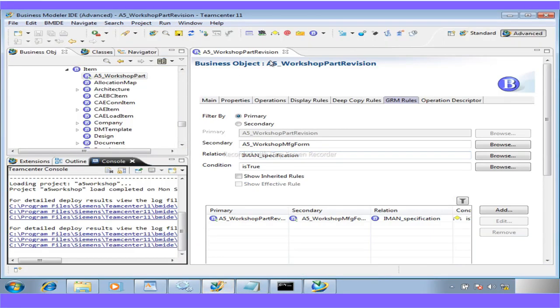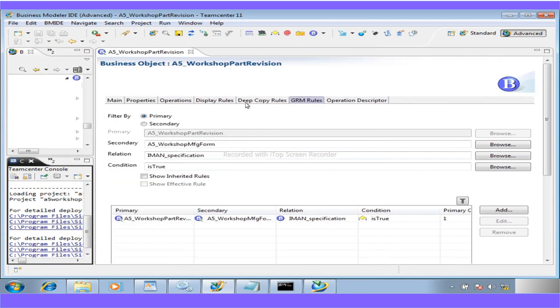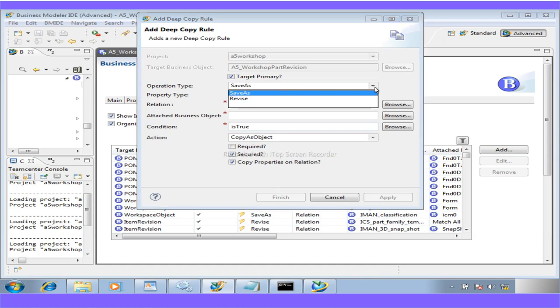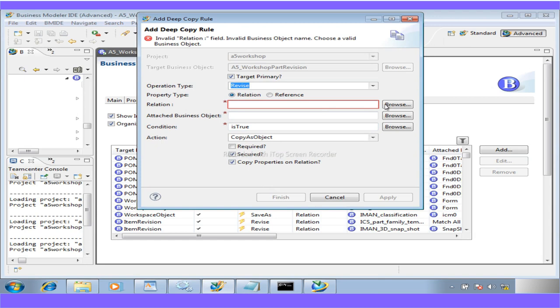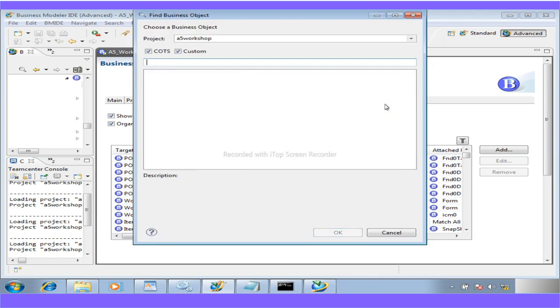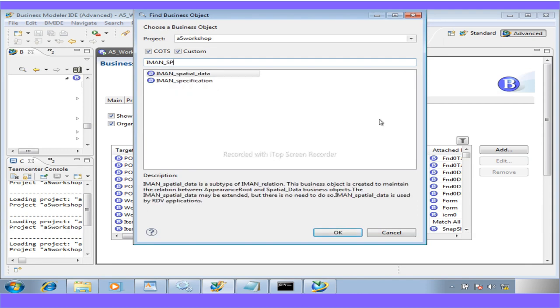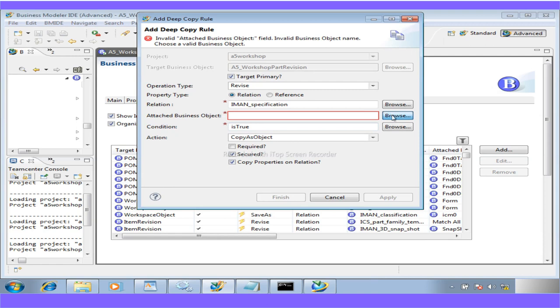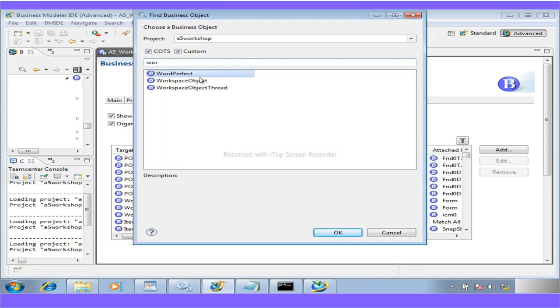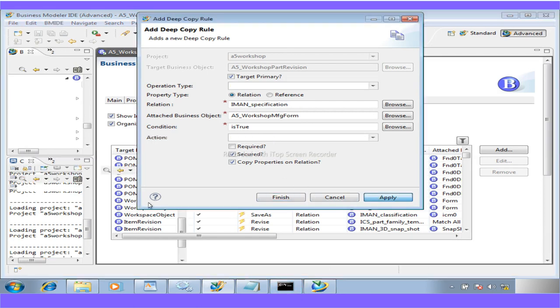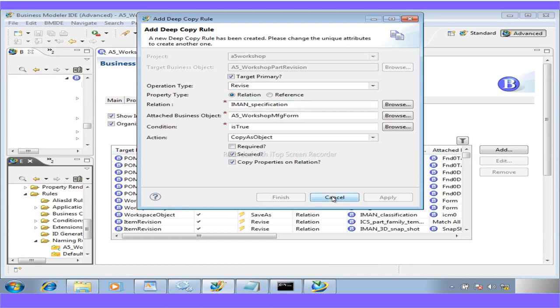So here we have an item revision, workshop part revision, where we have a deep copy rule. Here I'm adding one more deep copy rule for a revise operation with a relation. Which relation? IMAN specification relation. So attached business object is workshop manufacturing form. For that, I'm selecting copy as object. I'm going to apply it. Next, I'm creating one more for a revise operation.